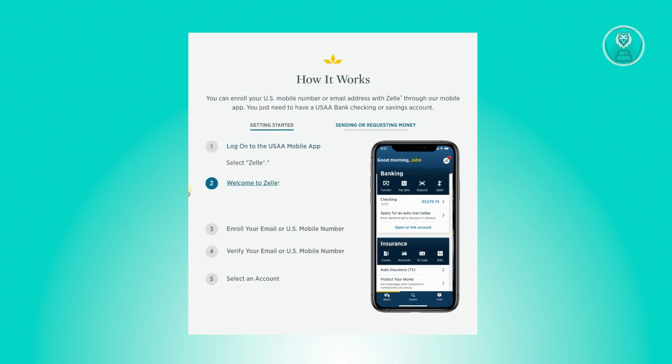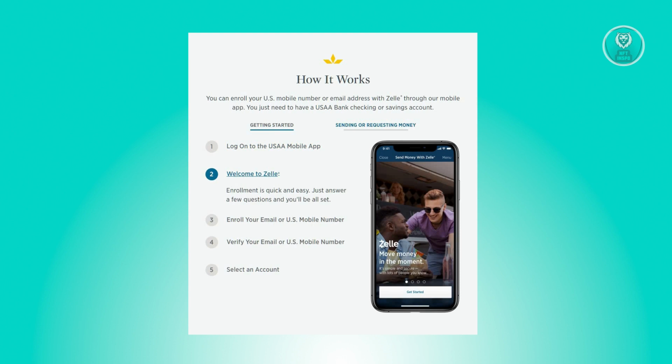Once you've selected Zelle, you'll be given the option to quickly enroll your bank account and the bank accounts that you want to transfer to. So they'll be asking you a few questions, so make sure that you answer them truthfully.